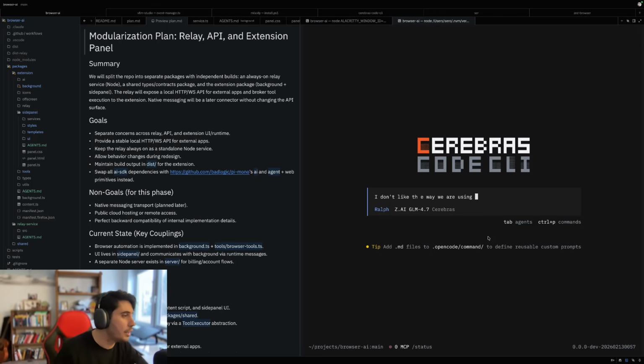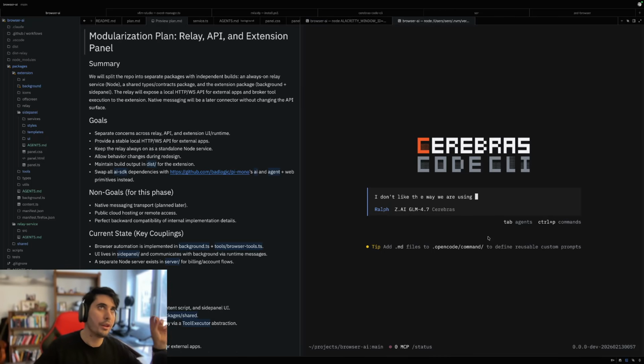Please, before you make any changes, make me three different mockups in HTML and CSS of how you will make the side panel look, so I can cherry pick what I'd like.